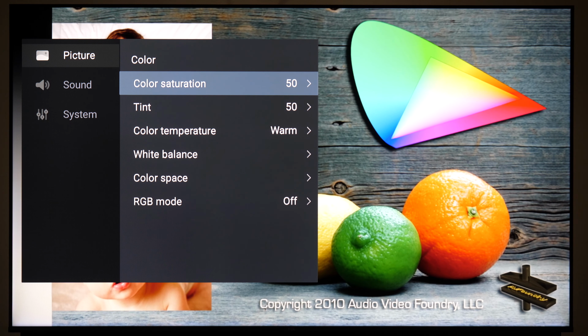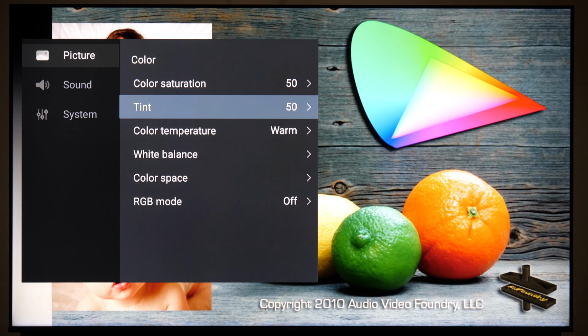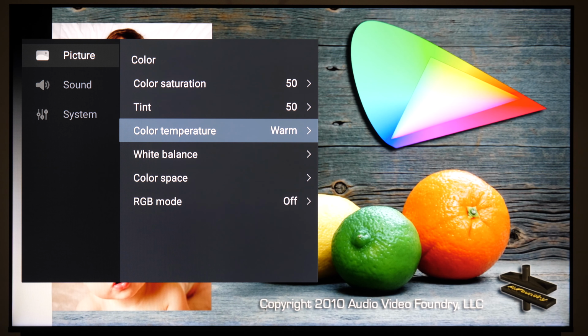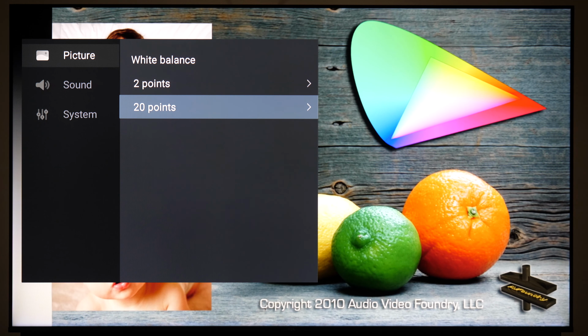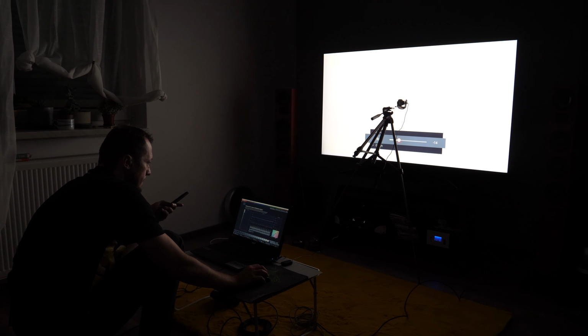Next we have color menu, where again we have color saturation, same control as before. Tint at 50, that's default value, no need to adjust this rotation of this color triangle as it was accurate enough. Color temperature warm gives you the closest color temperature for 6500 Kelvin, so I kept it like that. White balance, you have 2 points, so dark and bright area of the screen, and you can tweak it with 20 points, so for really accurate white balance and grayscale tracking. I got really excellent result out of this TV.